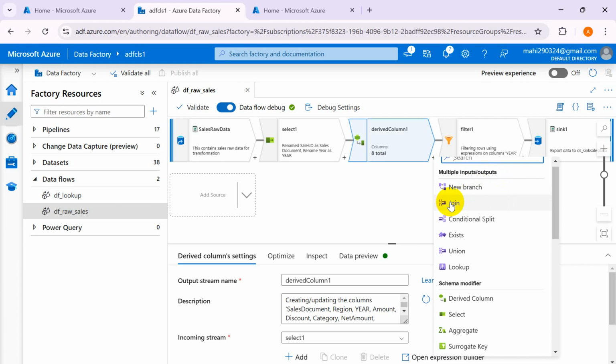What's the meaning of join operation? We can join the two tables if we have some common field, common column in those tables. Joins could be of multiple types like left outer join, inner join, right outer join, full outer join, right? There are multiple options. We will see that part.